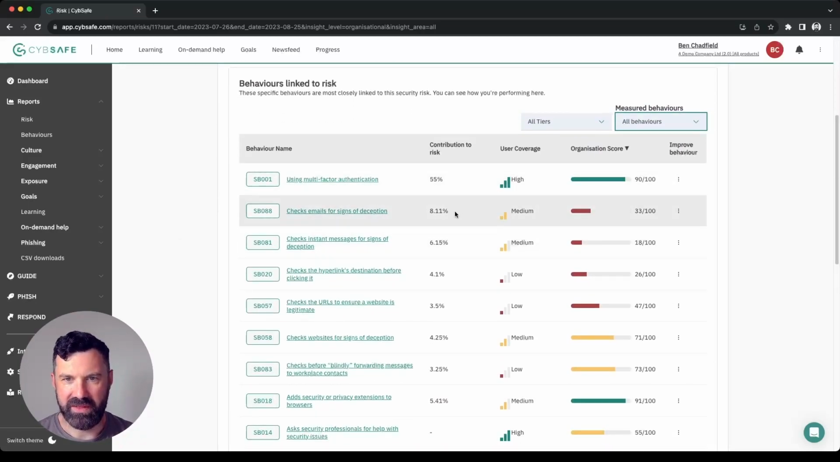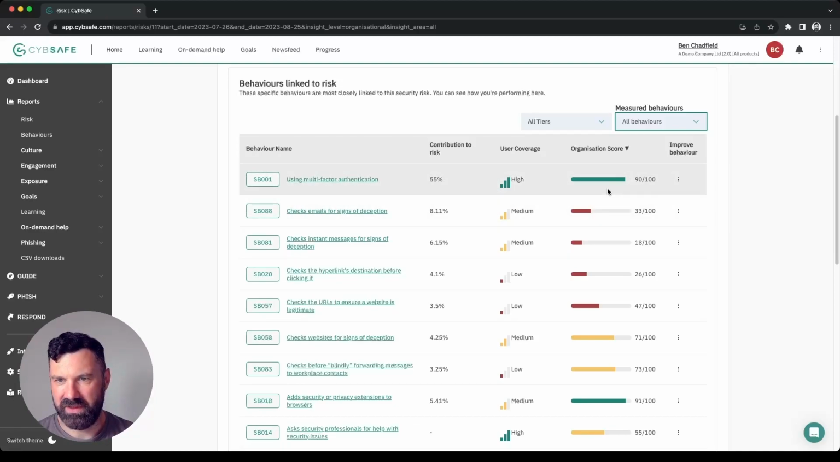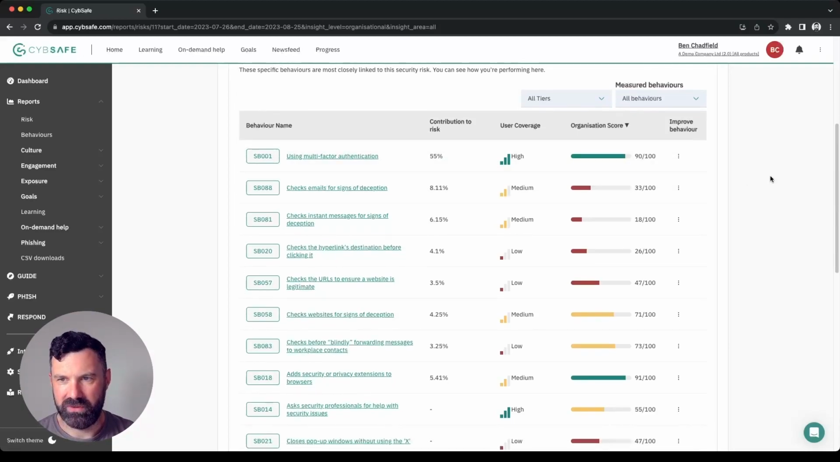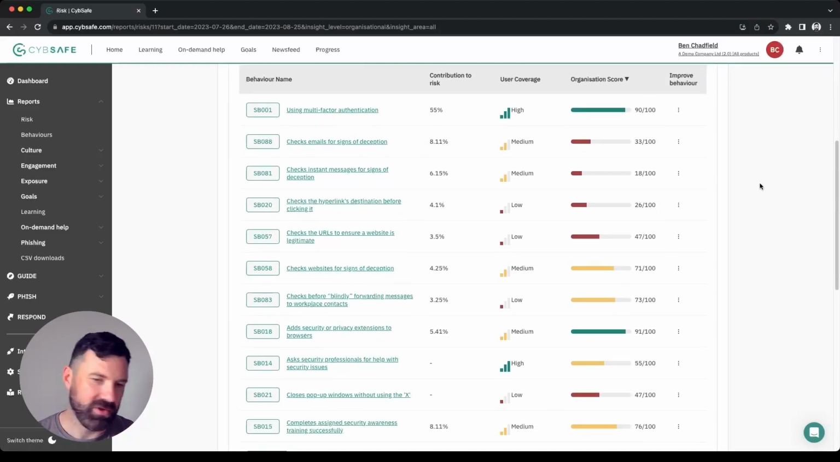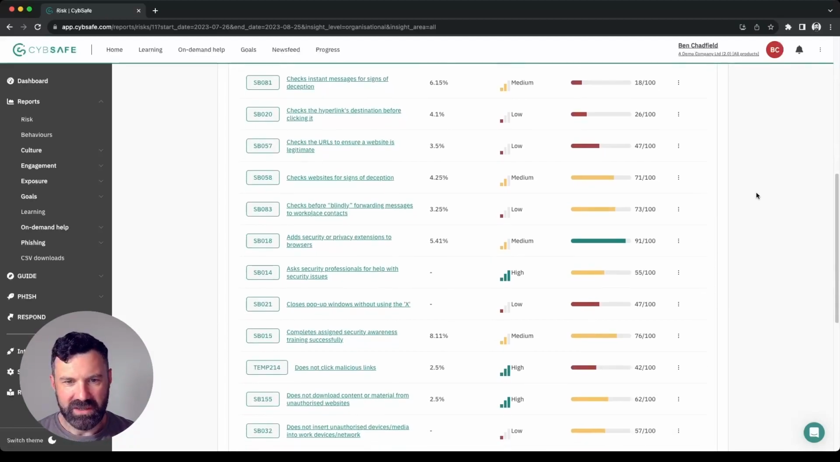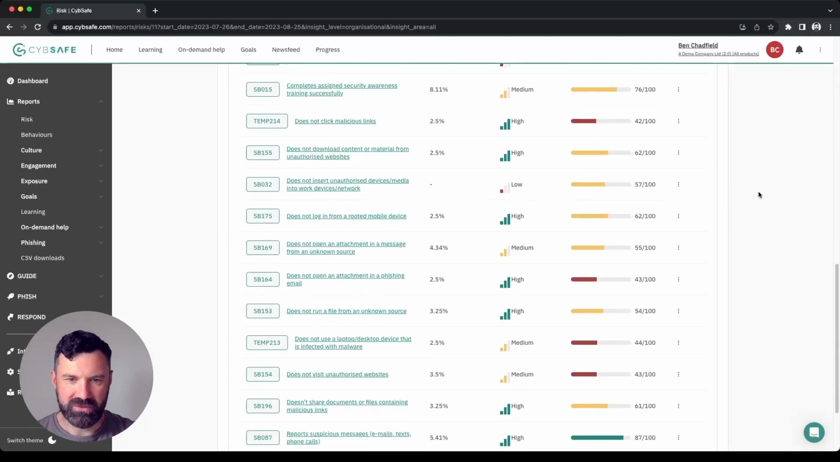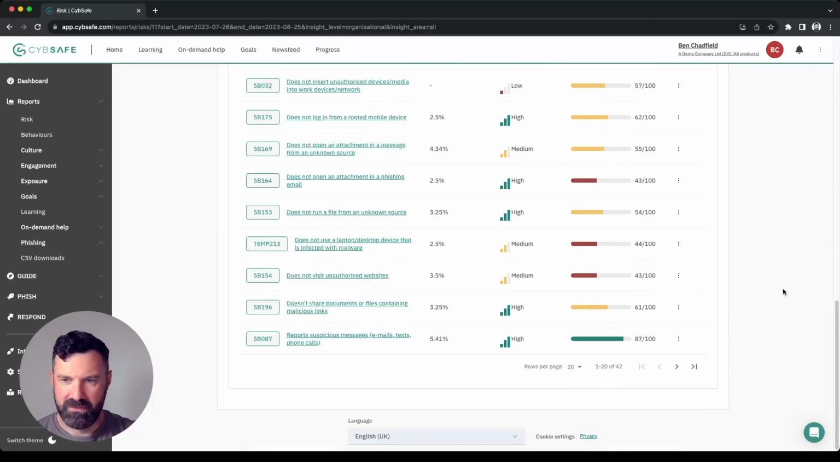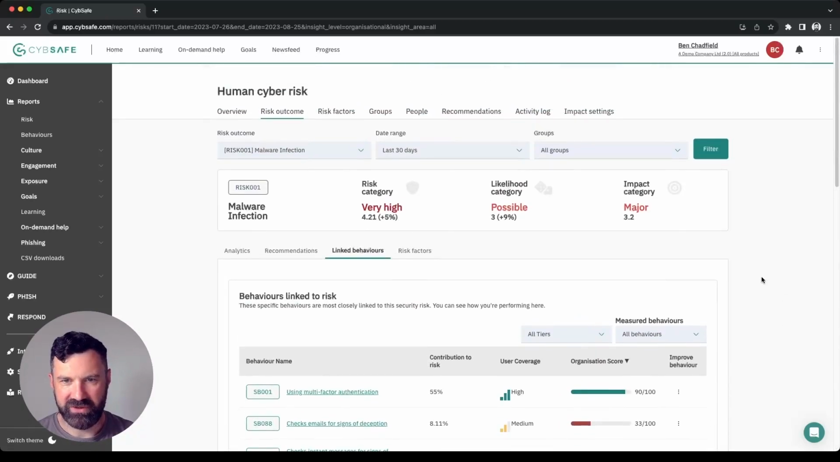We can see how that's contributing to risk, the user coverage, as well as the score at the organization level, as well as we can link through to send a nudge or assign a goal if there are goals there. So these are all the behaviors linked to malware infection.